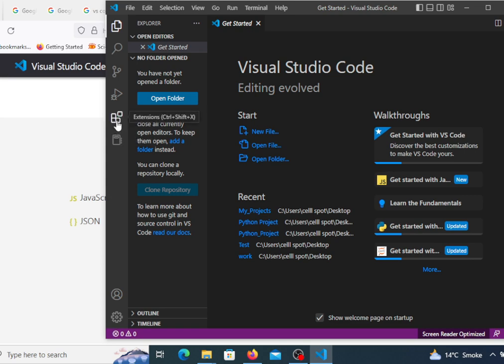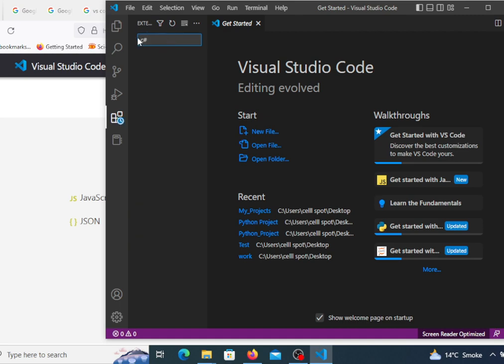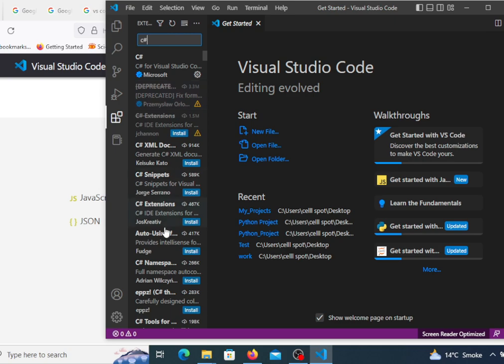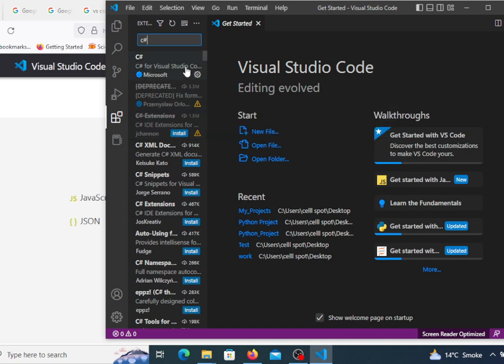The first thing is extensions. Which types of extensions are supported by Visual Studio Code? If I simply click on this, these are the different extensions supported by Visual Studio Code, for example C or C++, etc. Let's suppose I want to work in C sharp. If I write C sharp here, these are the different extensions. Some extensions here are asking me to install. Since I'm also working on C sharp, C sharp is already installed.